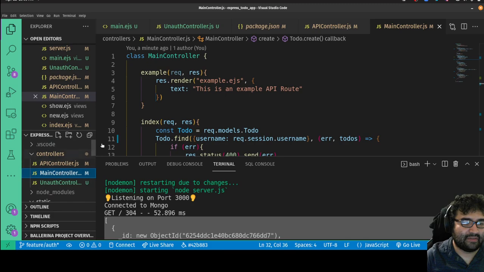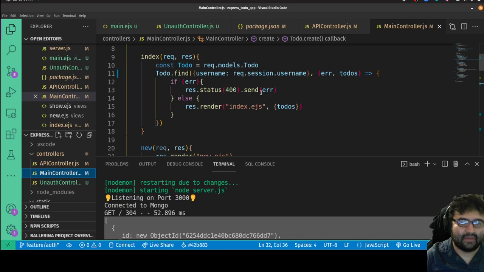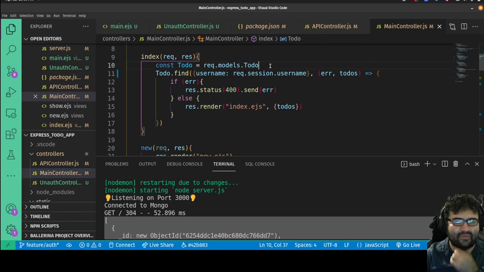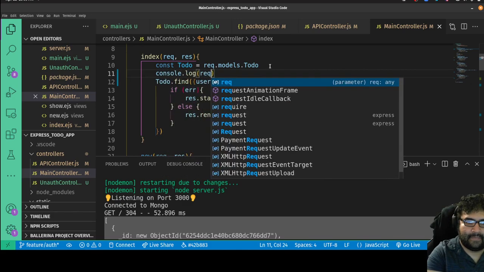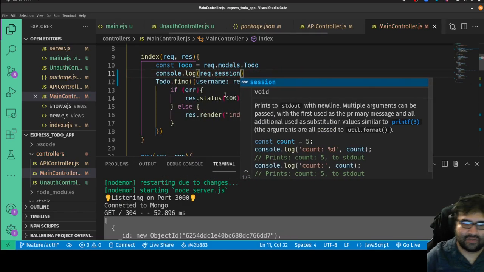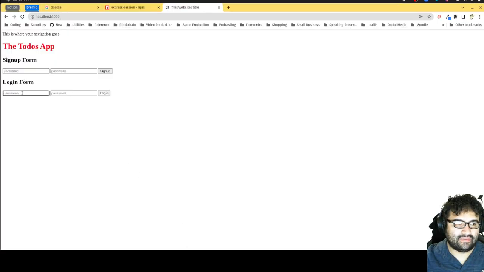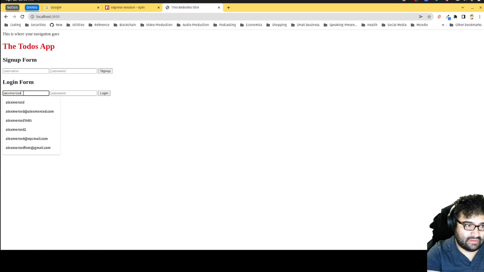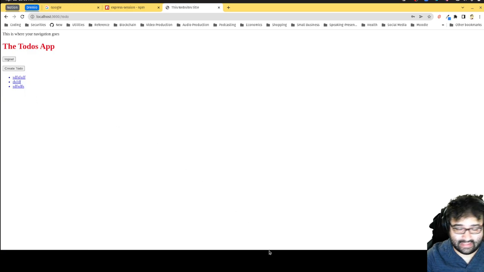Let me go back to the main controller and take a look at the index route. req.session.username. So that's telling me that maybe the req.session.username didn't get saved correctly. So let's console log that. Let's just console log the whole session. And we log out. Log back in again. Okay, so that time it worked.